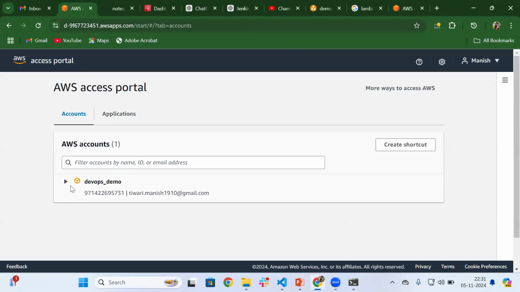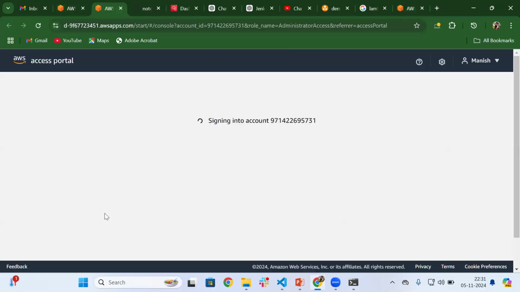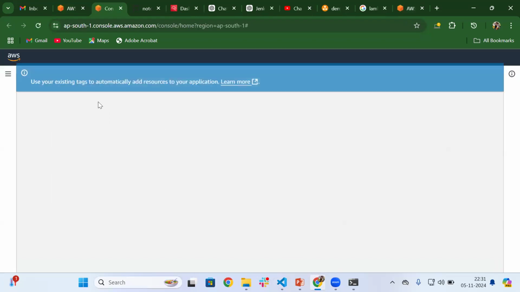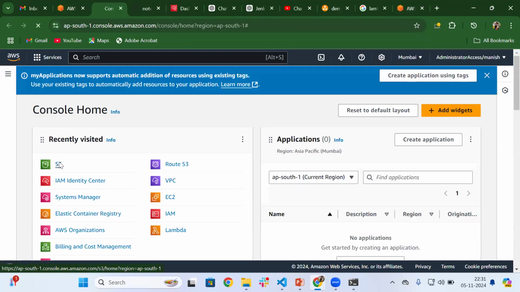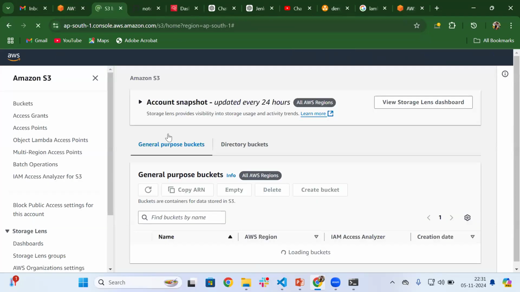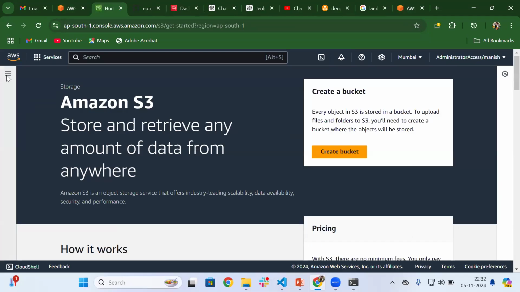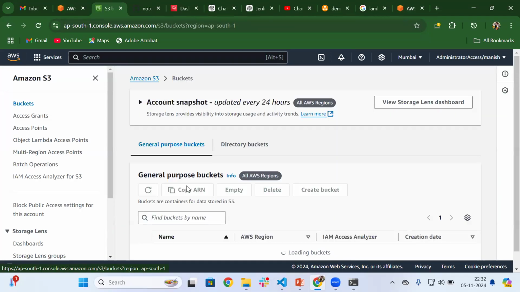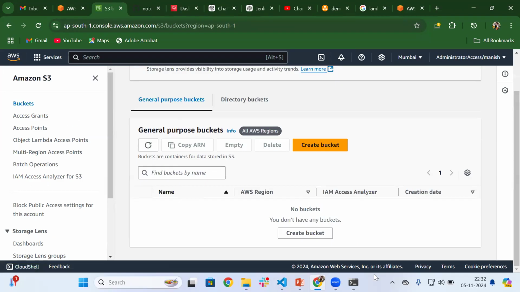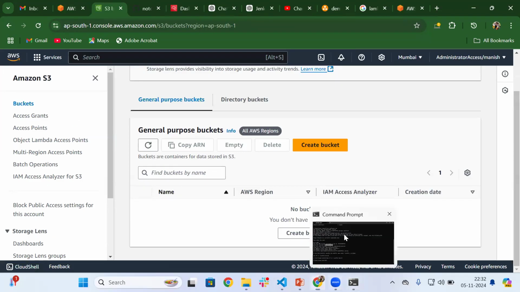I will have to log in, DevOps demo, S3, and you can see there is no bucket, correct? There is no bucket, so that's why it didn't list any buckets.